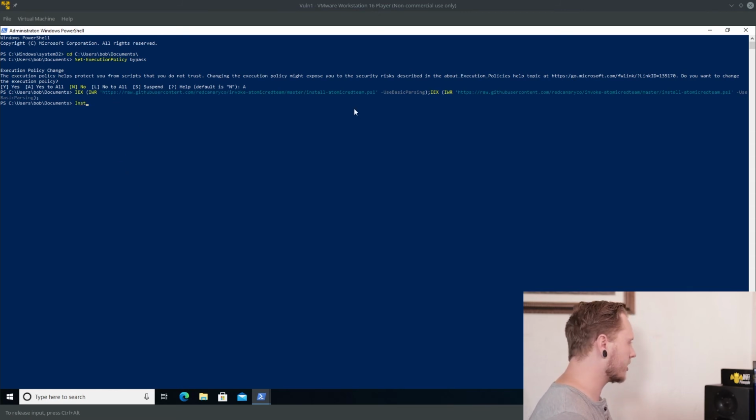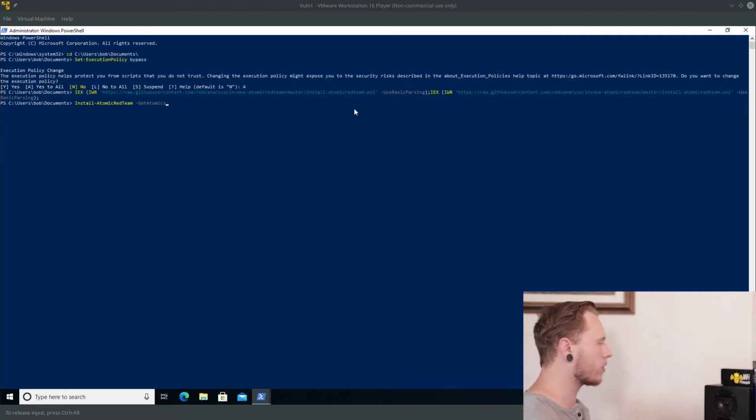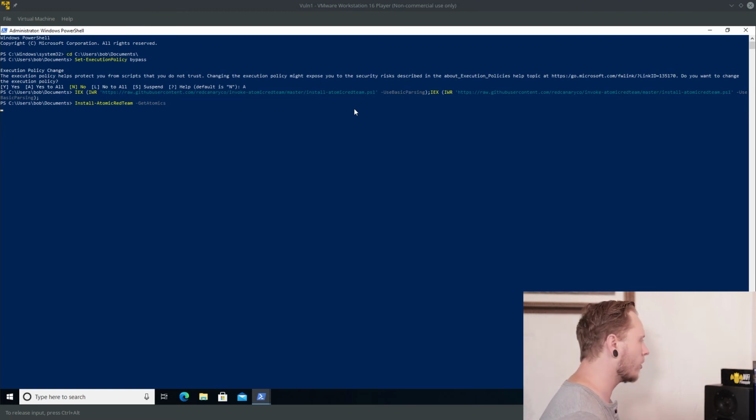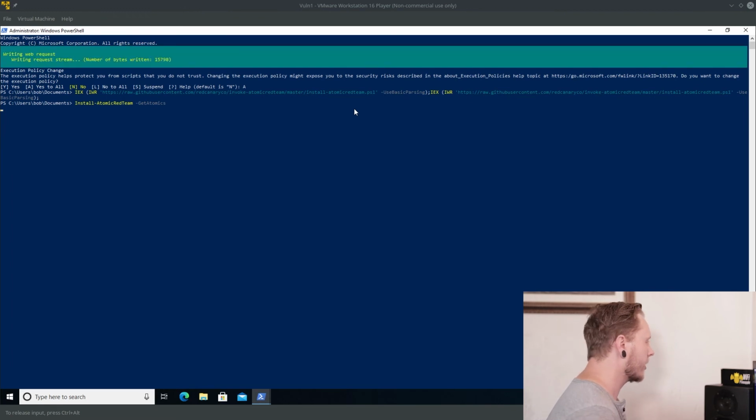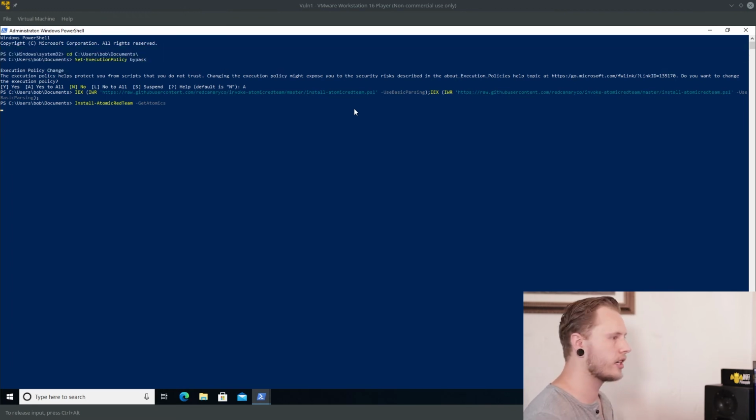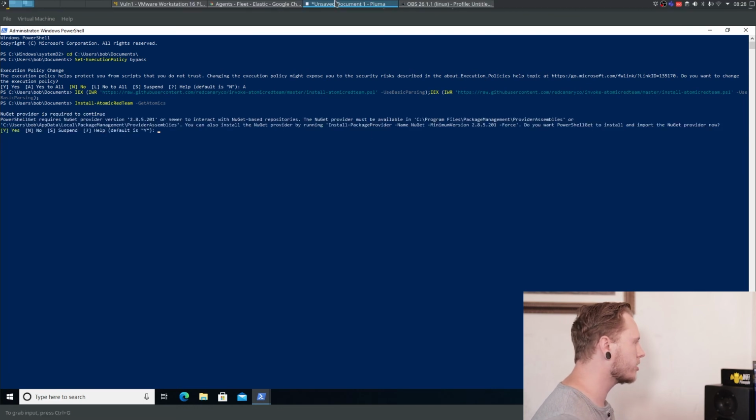Then we're going to type install, and it's going to be Atomic Red Team, and then we're going to say get atomics. Okay, what this is going to do, this is going to download all of the different atomic files that we're going to need throughout the process. Just kind of does everything all for you. It's actually really cool. There we go. Awesome. That should be done. Might take a couple of seconds to do this depending on your network. So say yes.